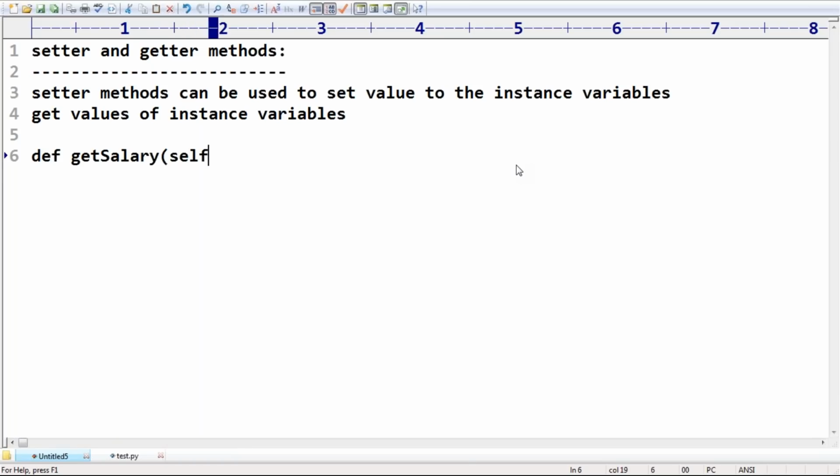Assume I want to get the salary. It is just a simple return self.salary. Whatever the value of salary is, return it. A getter method can be used to get the value of an instance variable. Here salary itself is the instance variable.